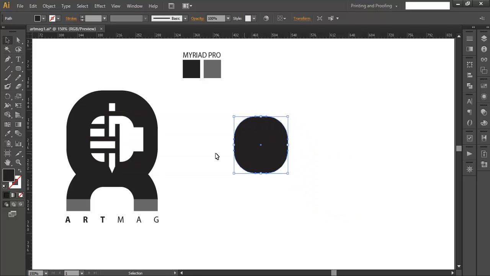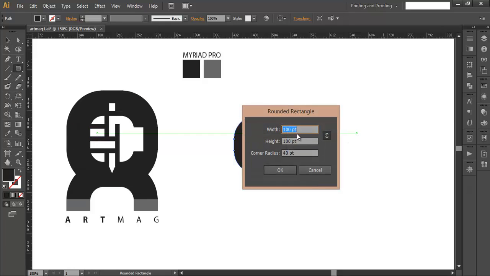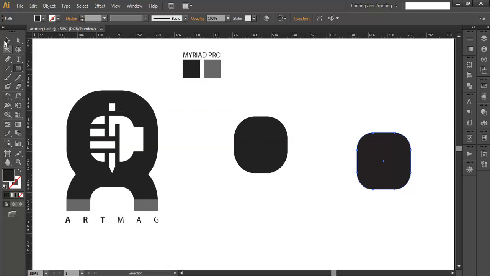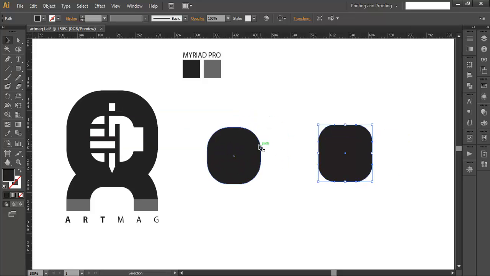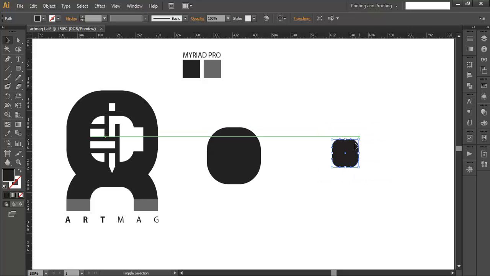Now for the second thing, we'll create one more. Click once more, and keep it 100 by 100, and here we'll change this to 30. Now you got two squares. This one has a 40 point round corner and this one has a 30 point round corner. We'll use this one inside the earlier one, so we'll keep it in the center like that, intersecting the center, and let's change the color to white.